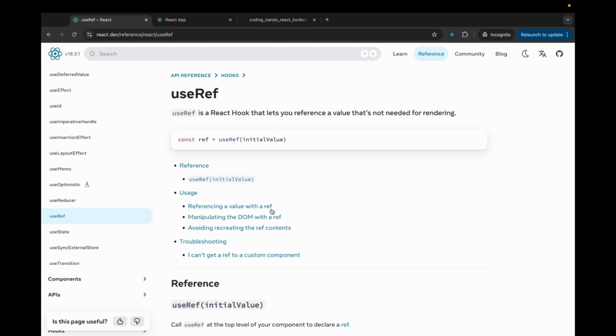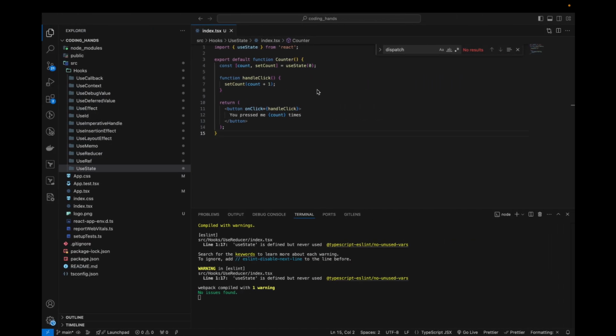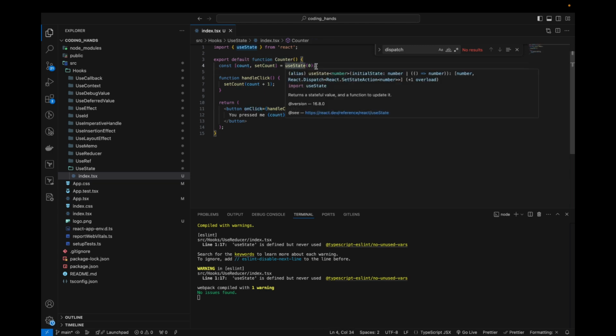Okay, so the next hook is UseState. It's very simple and basic. UseState is a React hook that lets you add a state variable to the component. Let's see in the code level. So I have a UseState folder and I have an index.js. If you see here, we have a counter function. I have a button, and on clicking on the button, I want to increment the value of that count actually. So for that, I'm using the state variable.